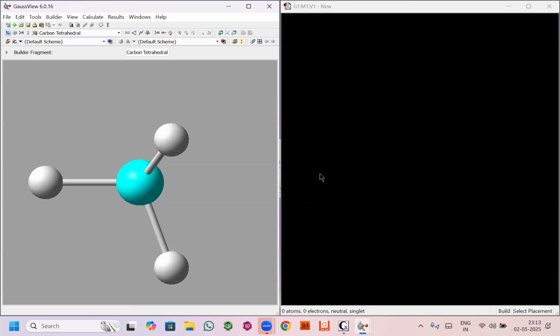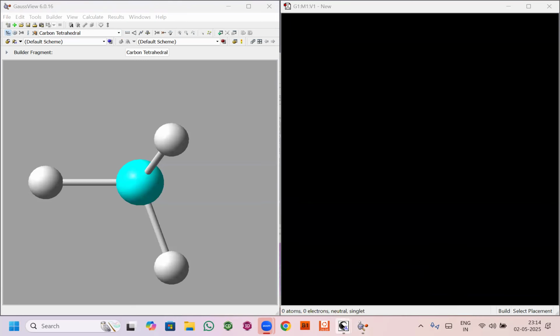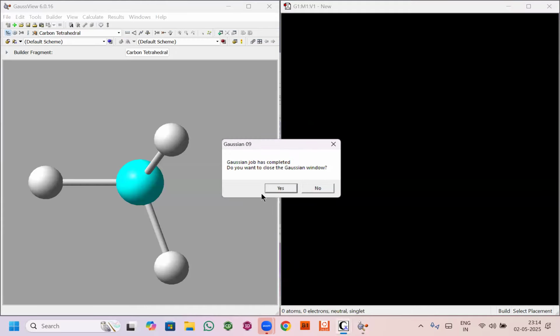Now let me close this one and come back to our previous calculation. I think we are talking about bond formation or bond dissociation, right? We are calculating. Let me open this calculation now. So this is the Gaussian calculation. Let me open this one. Yeah, the Gaussian calculation is completed.